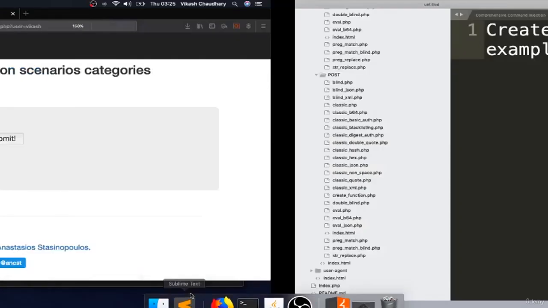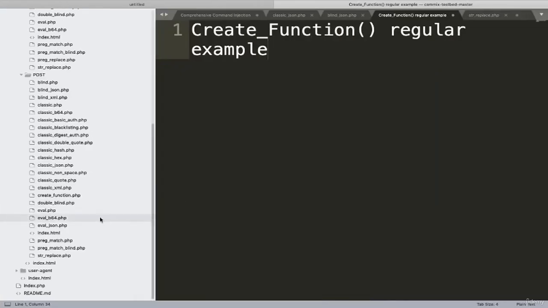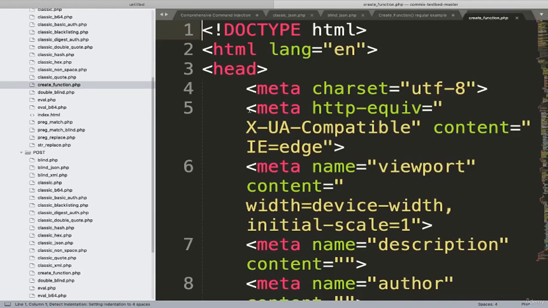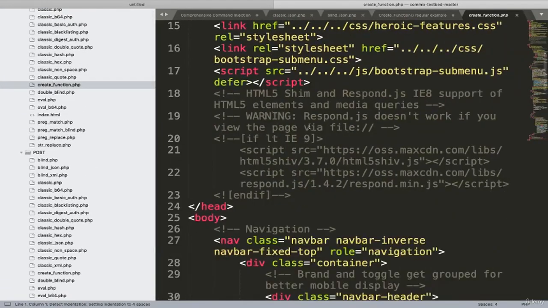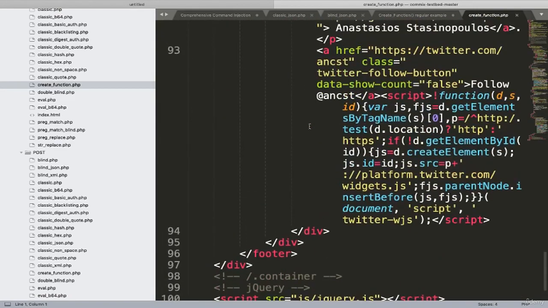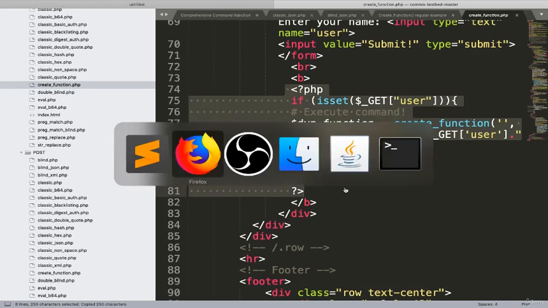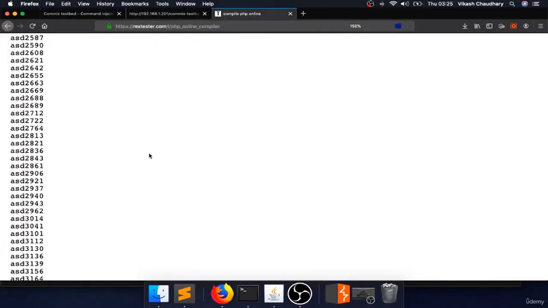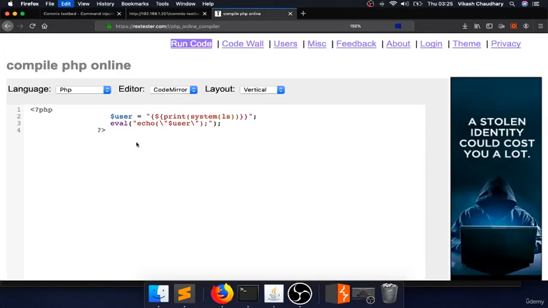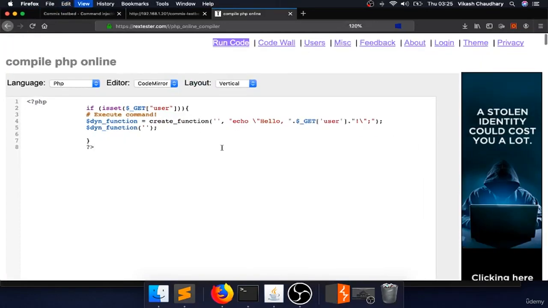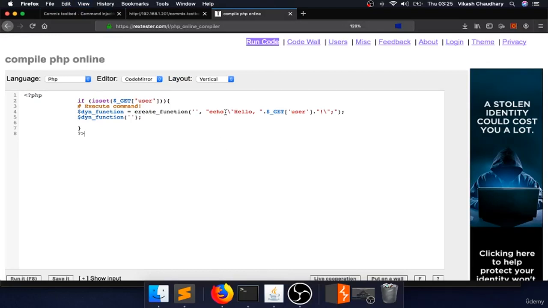I want to see the source code, so let's try the source code. The create function will be somewhere. I'm just showing you the source code in the compiler. Now you can see this. They are creating one function, and in that function they are using echo hello get. It's the same as the eval function.